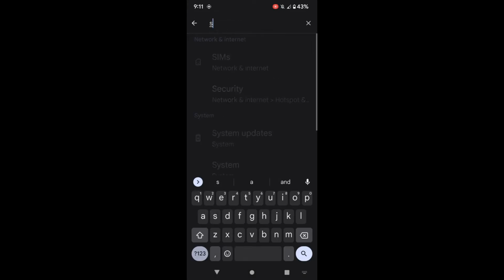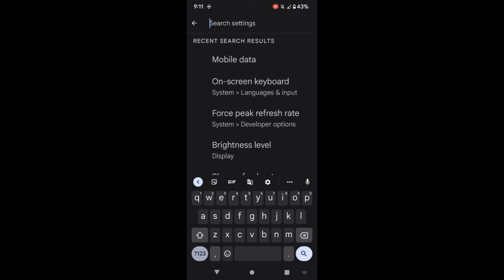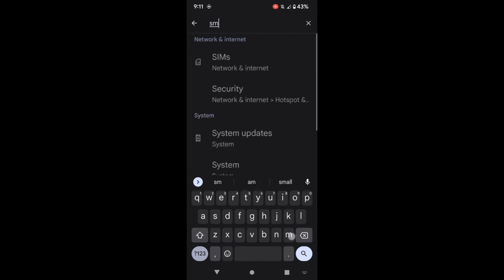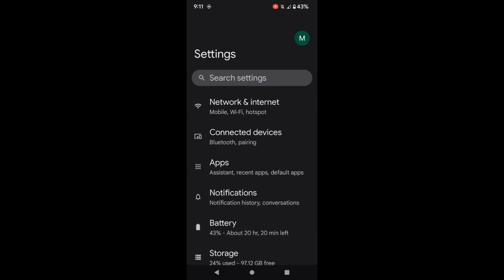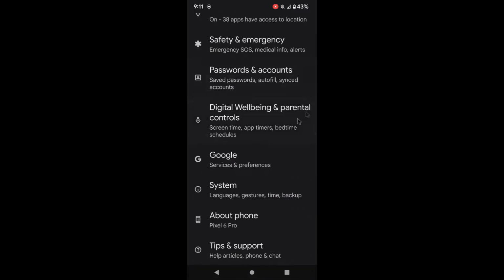The next thing that you want to do is type in smooth display, and here you want to turn this off, and what it does is actually decrease the refresh rate. Of course, this is optional, as some apps as well as some games may use it. And then go back to the main settings menu.